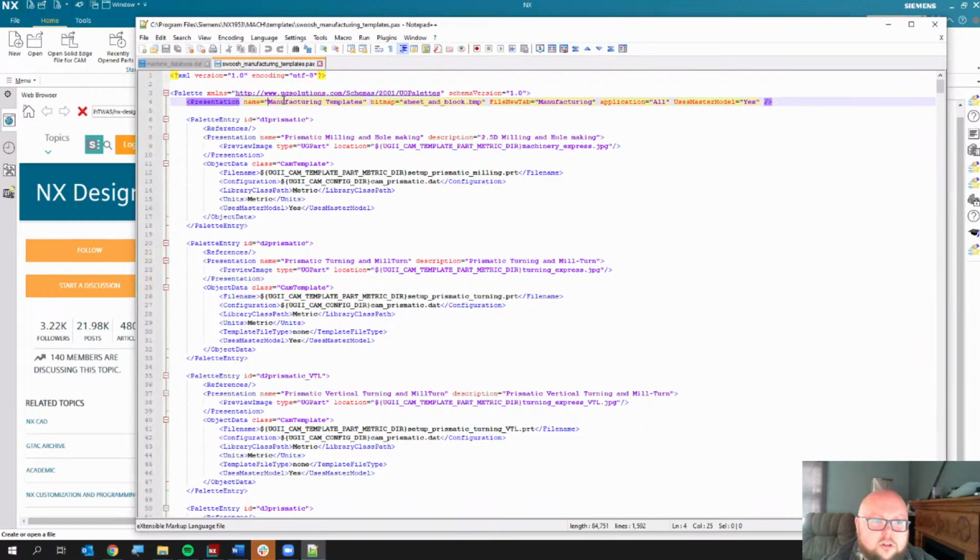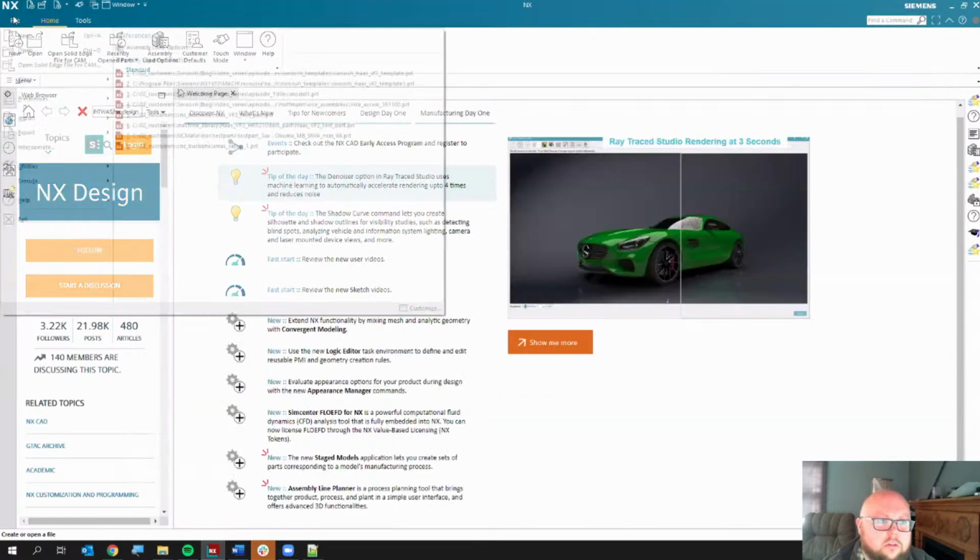I'm going to start changing this first line, this presentation line. I'm going to rename this Swoosh manufacturing templates. And again, the File New tab name, I'll change it to Swoosh manufacturing. So in this case, this is going to be the name that's displayed on our tab. I'll quickly press save and go into NX and we can show this.